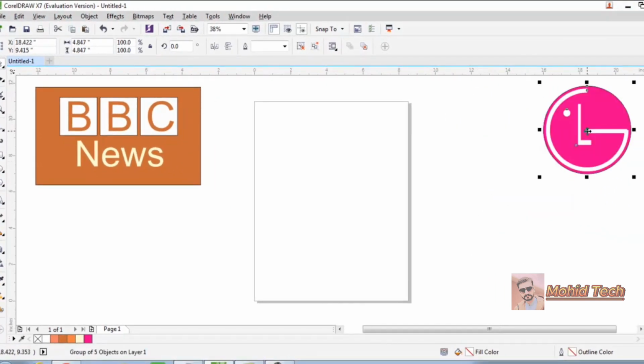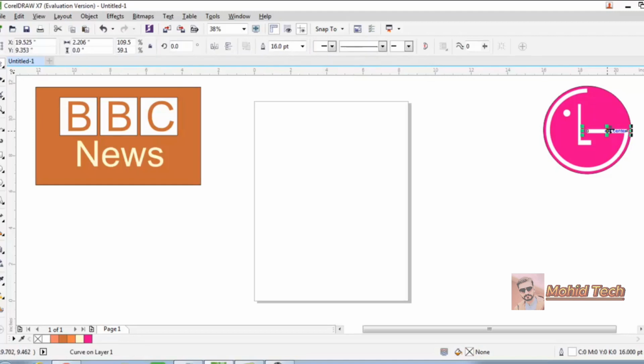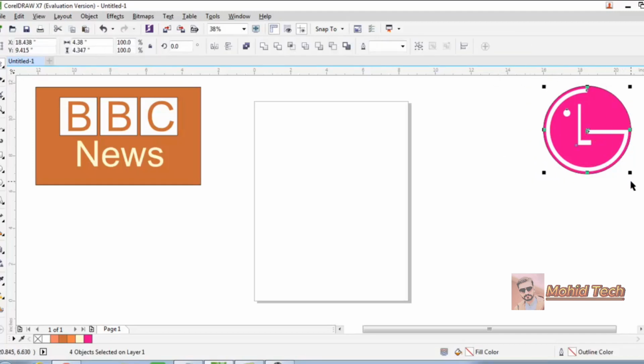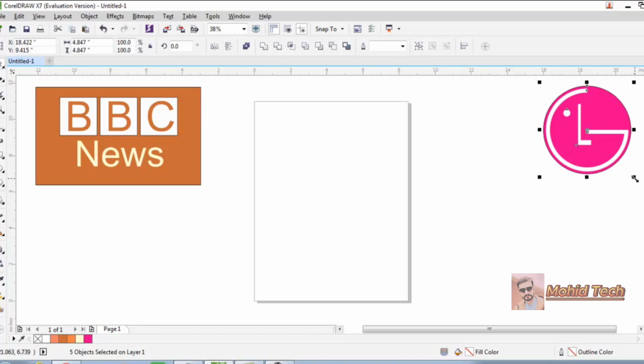So you guys can also create this. One thing, this line has some problem. Now it's okay. I will group it again. For grouping, you can just use Ctrl G from your keyboard.